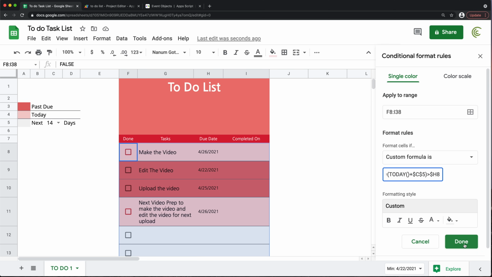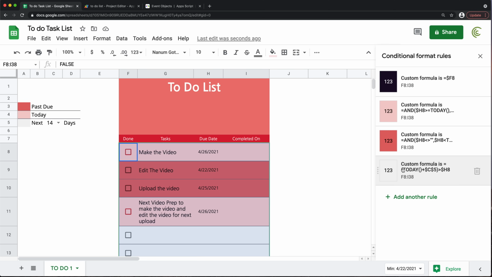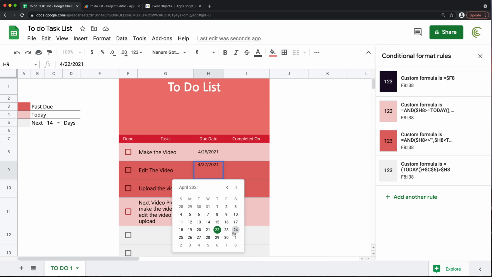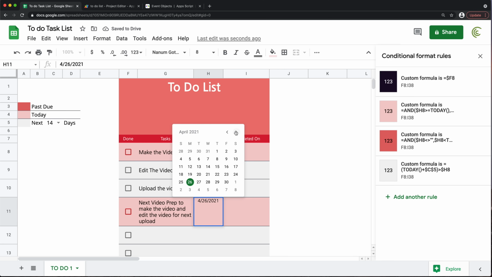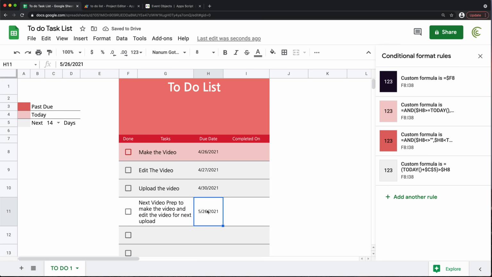Let's test this and see what happens. So I'm going to hit done. So let's check this. All of these are either past due or today. Let's try to do something like next week. So everything goes gray. So far, so good. Let's try to go a little further down. So that went white. That's good.